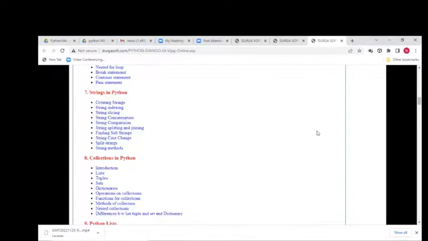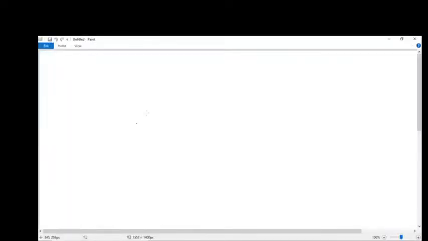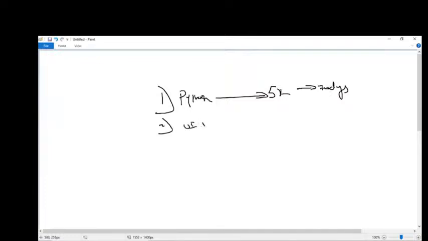And observe. If you want to go first only for Python, the fee structure, as it said, is only 5K, for nearly 70 days. And apart from this, UI technologies plus Django.